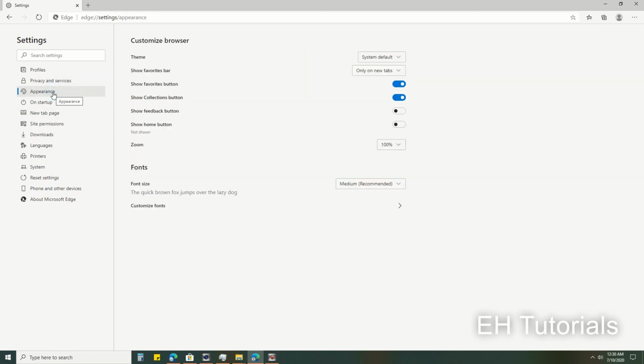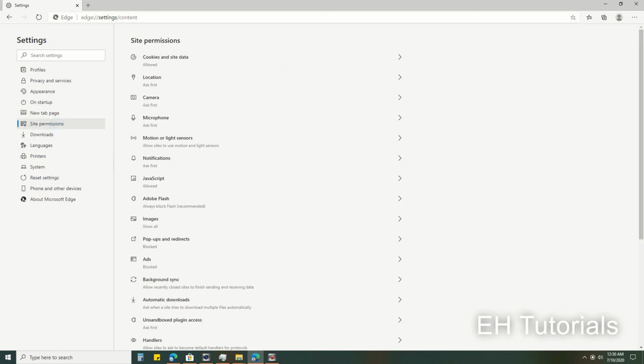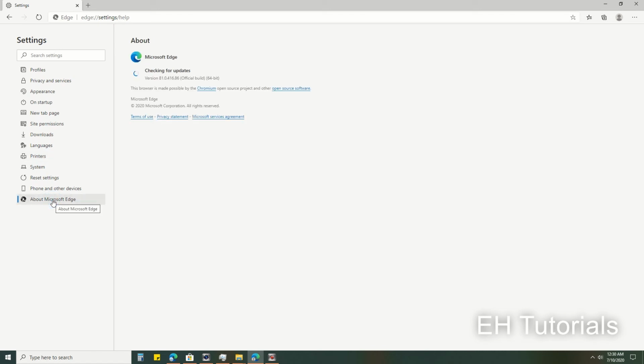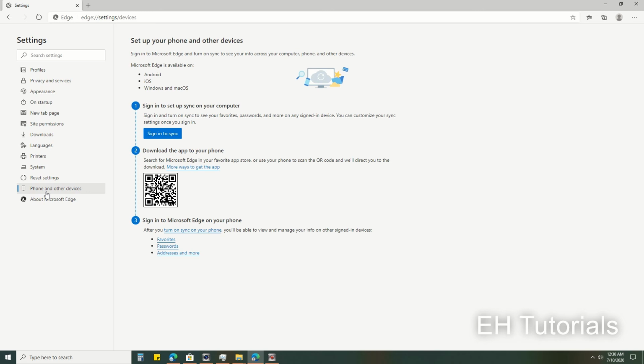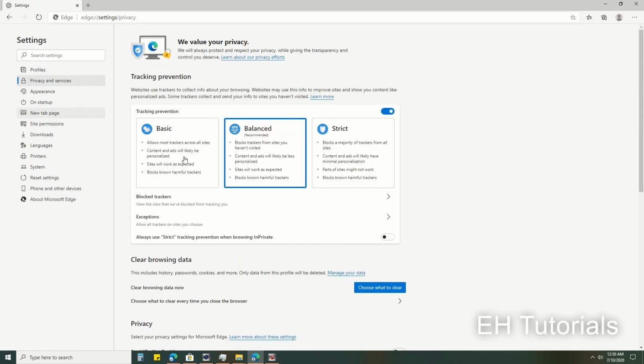There's also appearance. You could change so many different things on this. On startup, you can have it open up a new tab. There's also site permissions. You can see it'll ask you for locations, cookies and data. System. There's so many nice features on it. Your printer's on there. You can get more information about the browser. I know that you can download this browser onto your Android phone if you don't want to use Chrome anymore. This is a great thing to have. There's a lot of good options on it. I recommend you check it out.